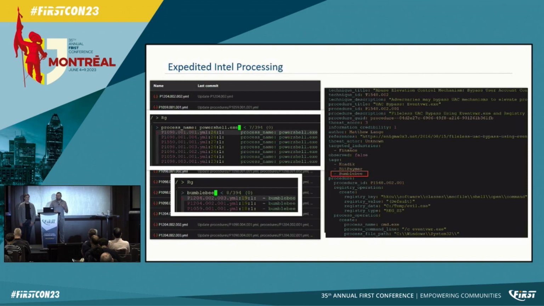And that way we can continue to track how these different threat actors, different malware, whatever it is using these different procedures.